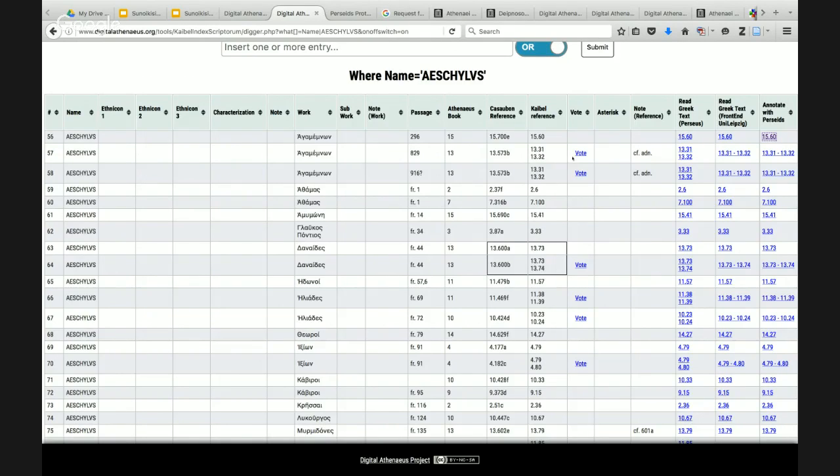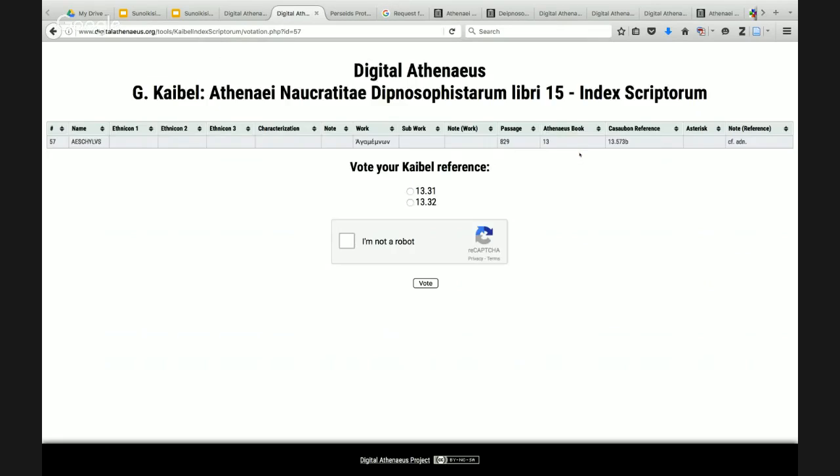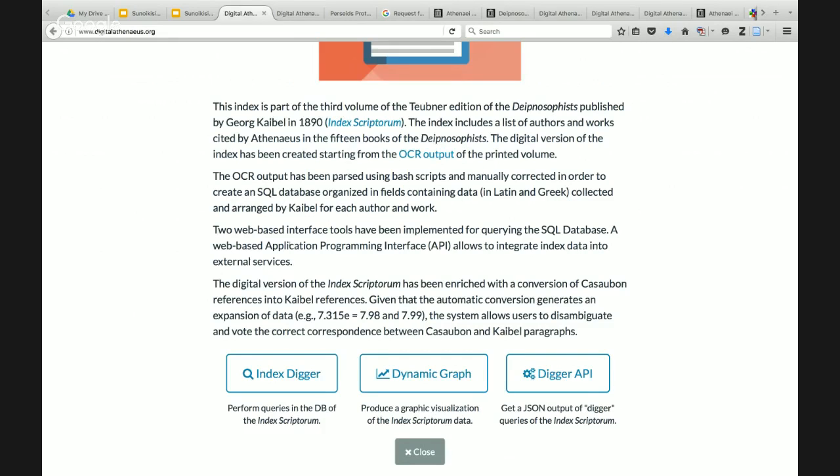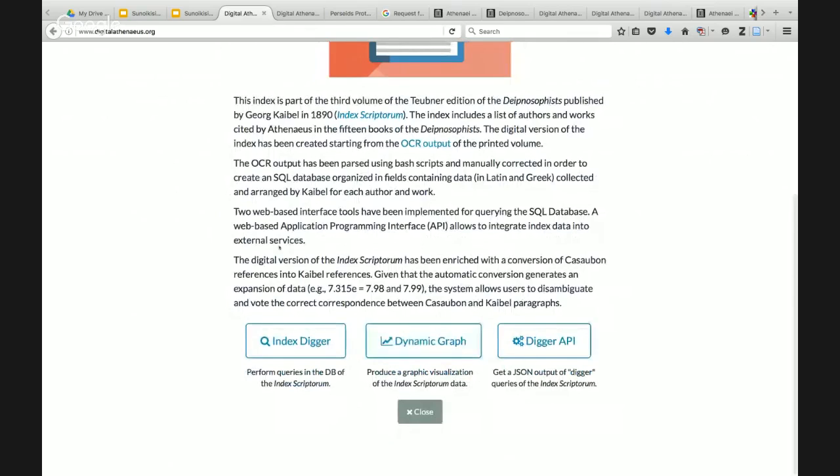So that's why here we have a vote, because a reader can read the text of the Deipnosophists and vote whether it is paragraph 31 or 32 or both. It happens because there is not a precise correspondence between Casaubon and Kaibel.